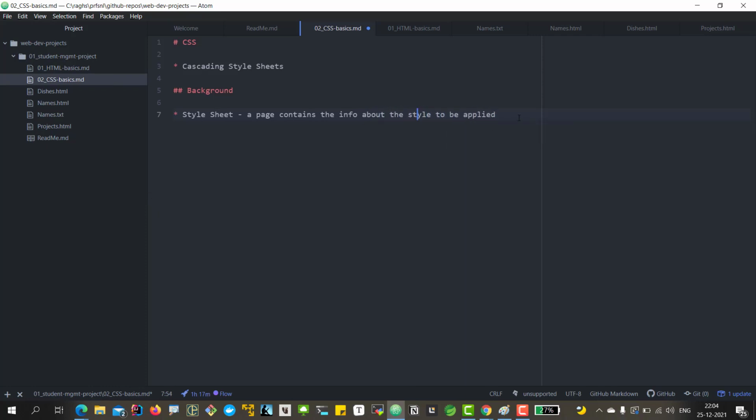Right? For example, font color equal to blue for the H1 elements. Where have we seen that now, right? Yes or no? For all the H1 tags, we have applied the blue color. So that is how we apply it, right? So this is a separate sheet, a page that contains the styles.